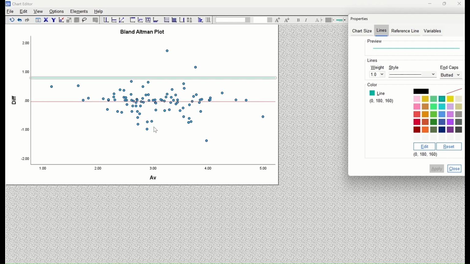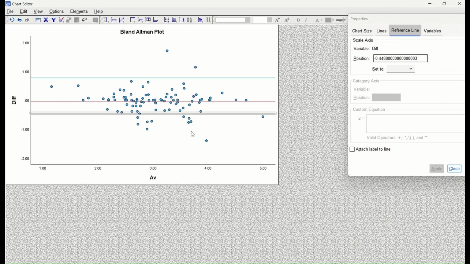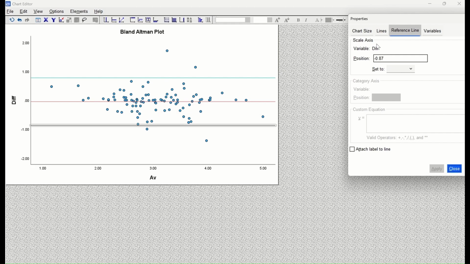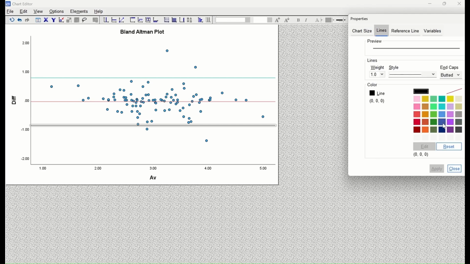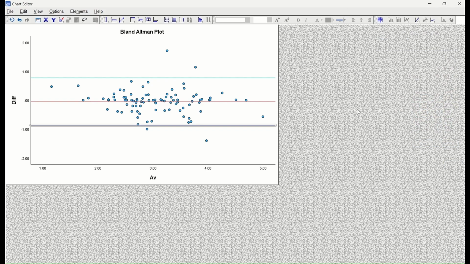And then for the lower one, add a reference line here, and the value for that is minus 0.87, which is the value just calculated. If we click on apply, then change the color to, let's say, blue, select blue, and then click on apply, and then close this one. After closing all the opened windows, click on this one and also close this.